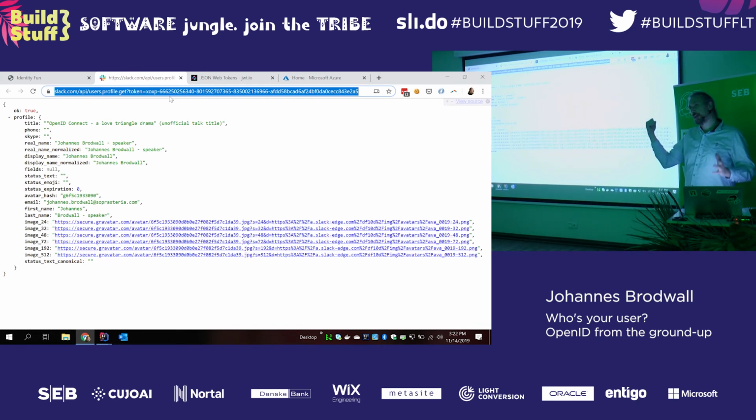So if you authenticate with this application, with your own Slack account, you would presumably see your own image and your own name through this app.